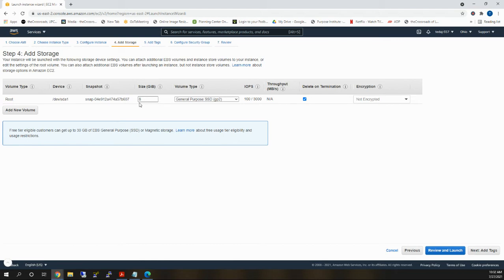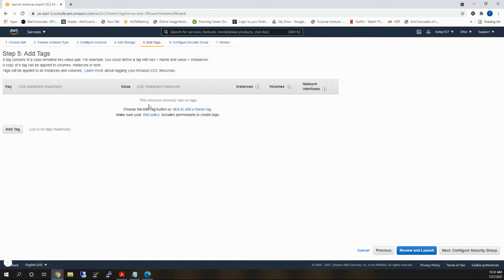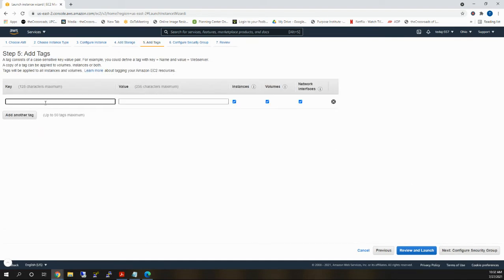Storage, I need 8 gigabytes, and I want to make sure that delete on termination is checked, so that way if I terminate the instance, the storage will also terminate and I won't be charged for storage. I'm going to go ahead and add a tag. I'm going to call this web server. And then I'm just going to label it with Ubuntu 20.04.